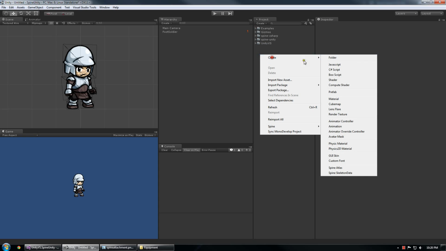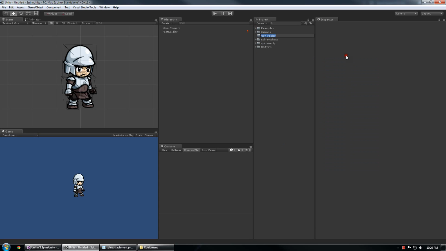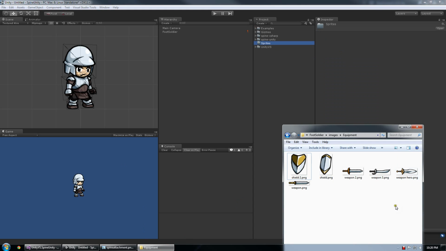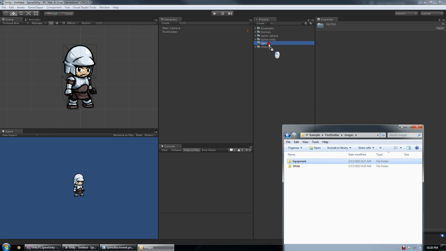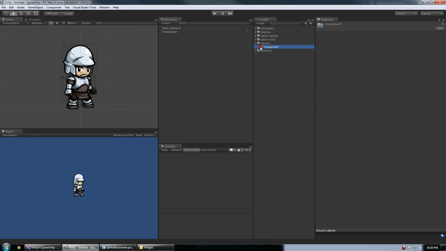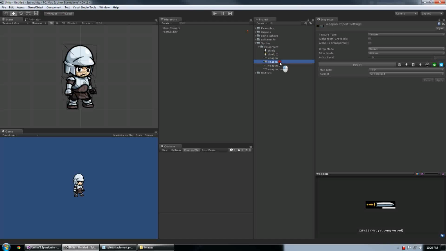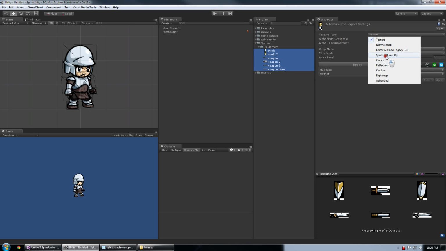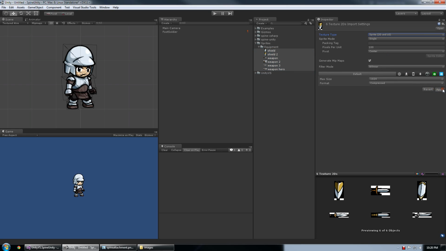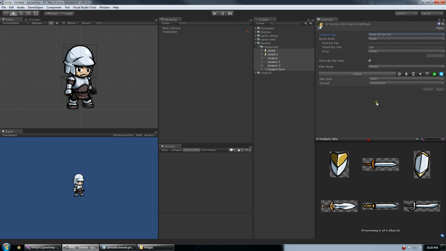So the next thing I'm going to do is create a folder called Sprites. It can be named whatever, but keeping things organized. And I've got a folder of various equipment I use with these characters. And I'm actually going to drag the whole folder in. And you'll see they all show up as textures. I'm going to take all of these and turn them into sprites. Hit apply. Now they've got their alpha channel intact.